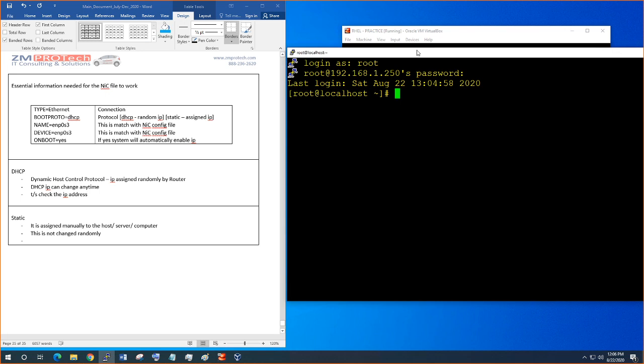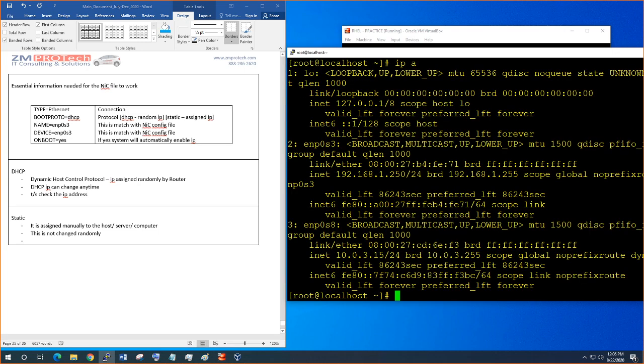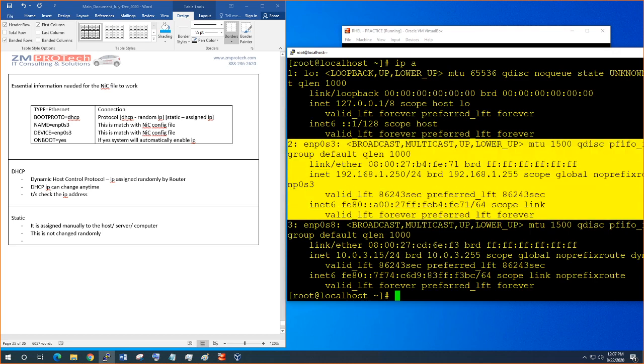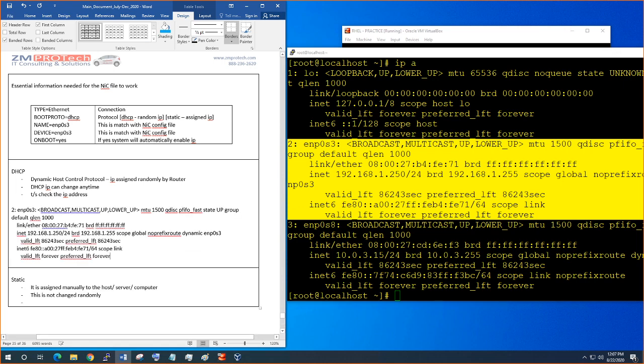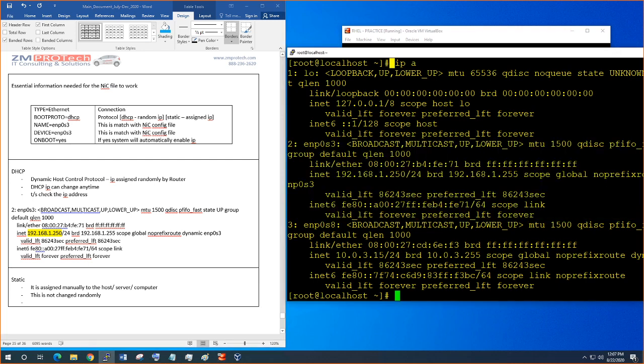Now what we're going to do is randomly assign the IP address here. This is the IP address.